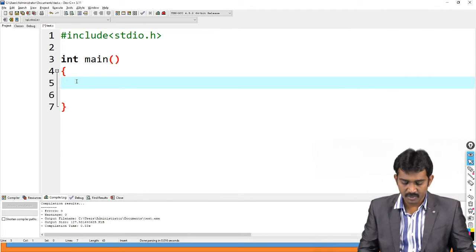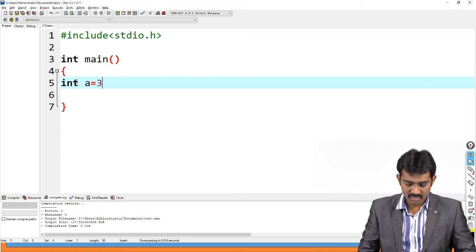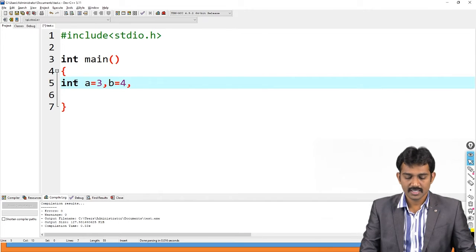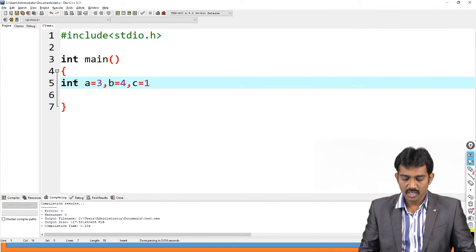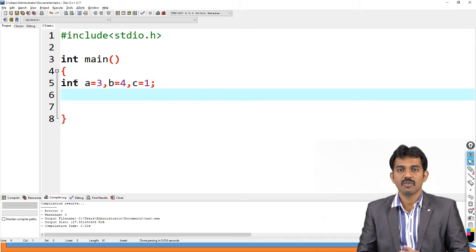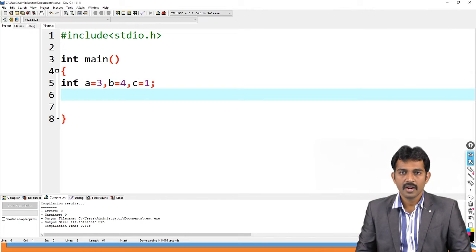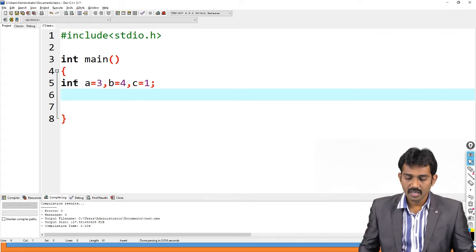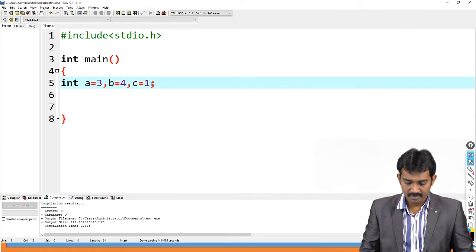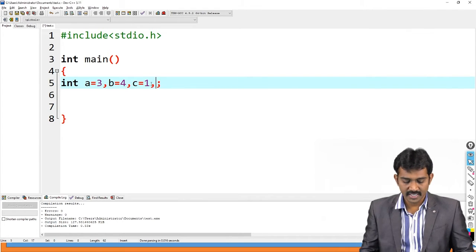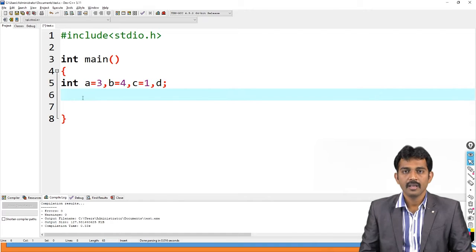See, first I have three variables here: int a equal to 3, b equal to 4, and c equal to 1. Now, my task is to find the largest number from the given three numbers. That is my task. Here I'm going to take one variable d. So, d contains the largest value here.